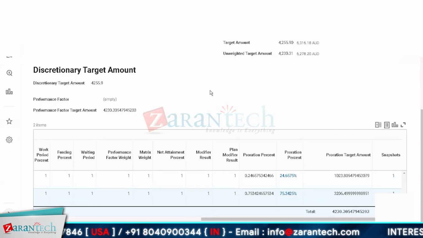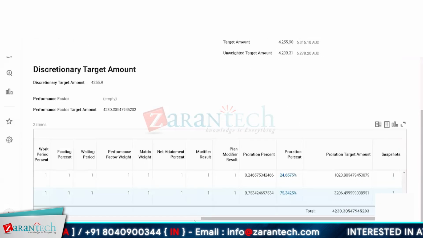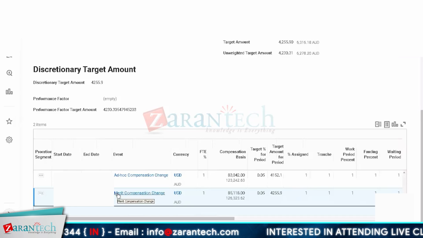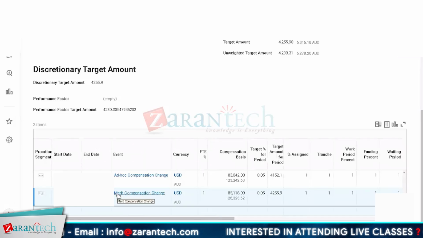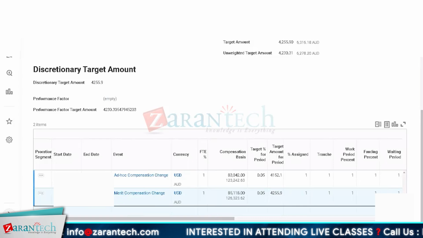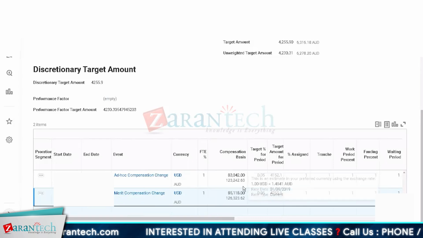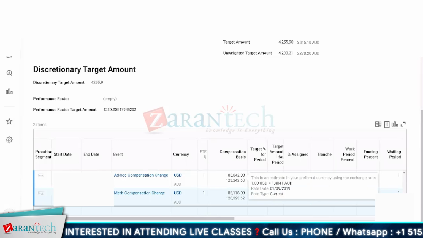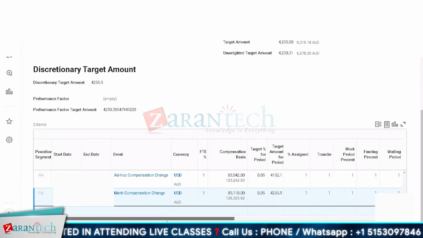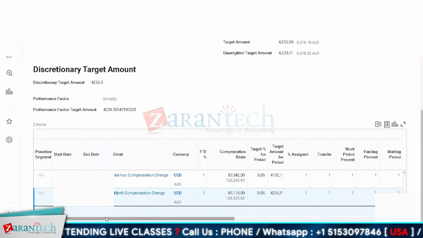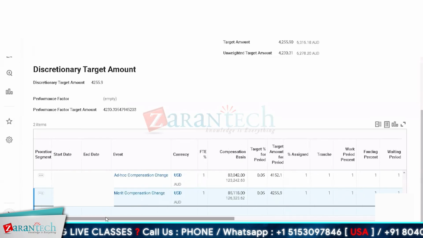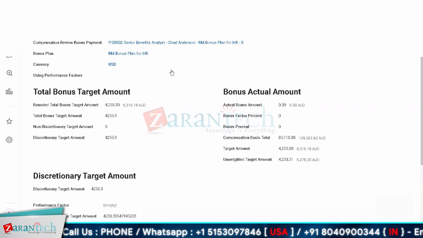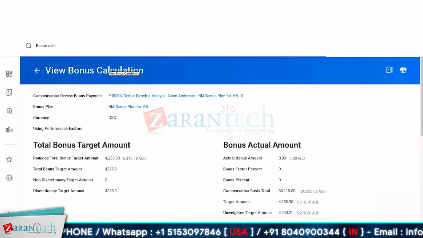So this is a very useful report to see if there were any transfers, or any salary changes, or someone went out of the plan, or transferred out of one plan into another. All of those events will be listed here, and then it will tell us what salary would be affected, or when the start date was, and so it helps in understanding how Workday is coming up with that target amount. So this is a very useful report to review. It's called View Bonus Calculation.